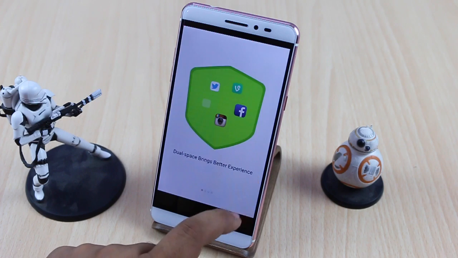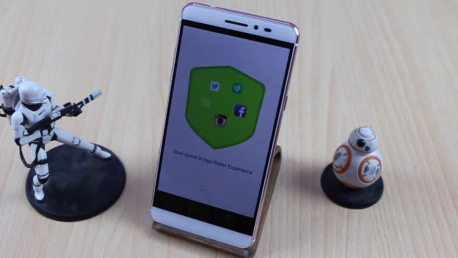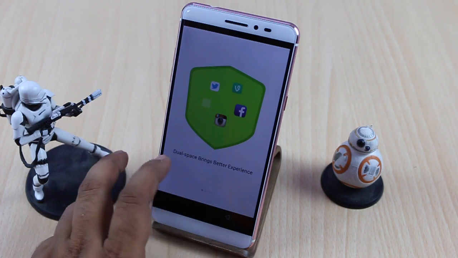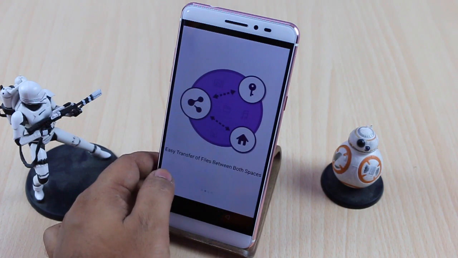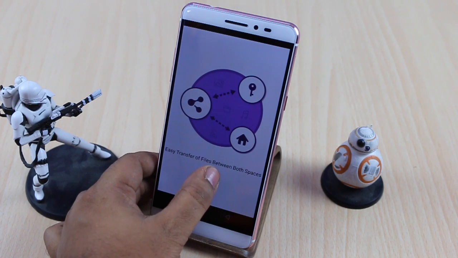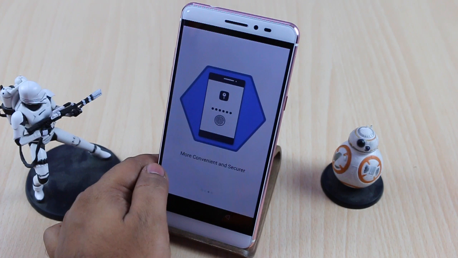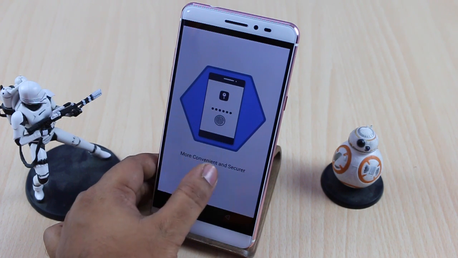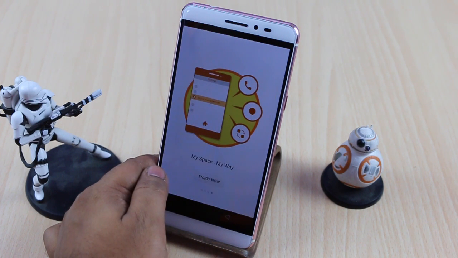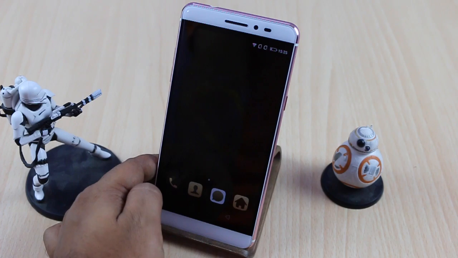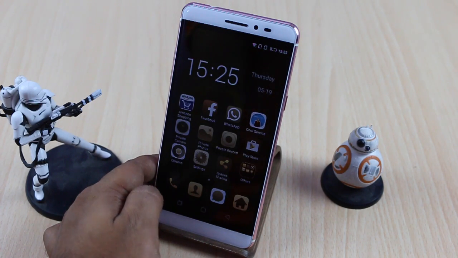the dual space mode. Dual space mode is a key feature of the Coolpad Max, which allows you to actually have applications on 2 different spaces. They will be on the same phone, but they will run separately. So you can have 2 instances of Facebook running, you can have 2 instances of WhatsApp running, and that is how you can use one phone and use 2 different instances of the application in 2 different spaces, and the data will also not be shared in this case.